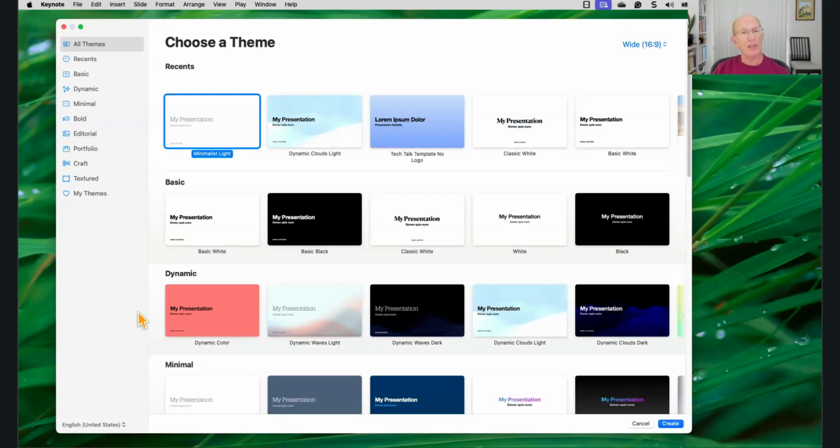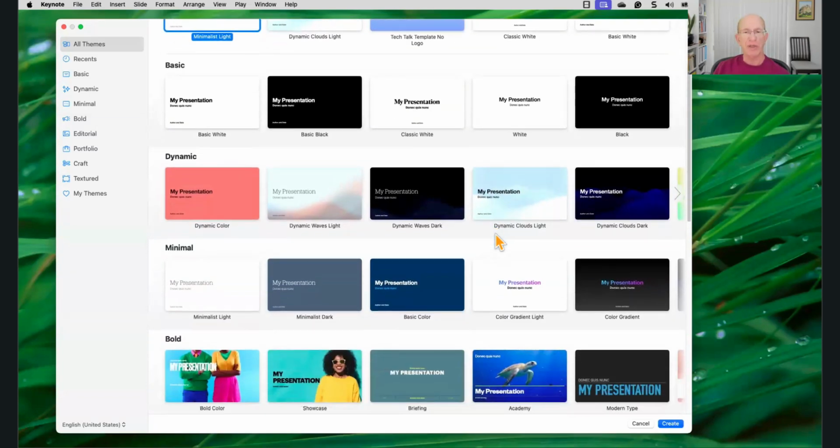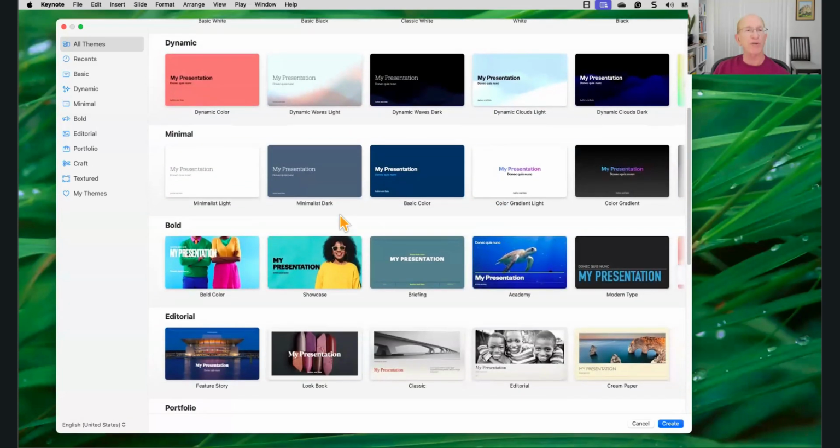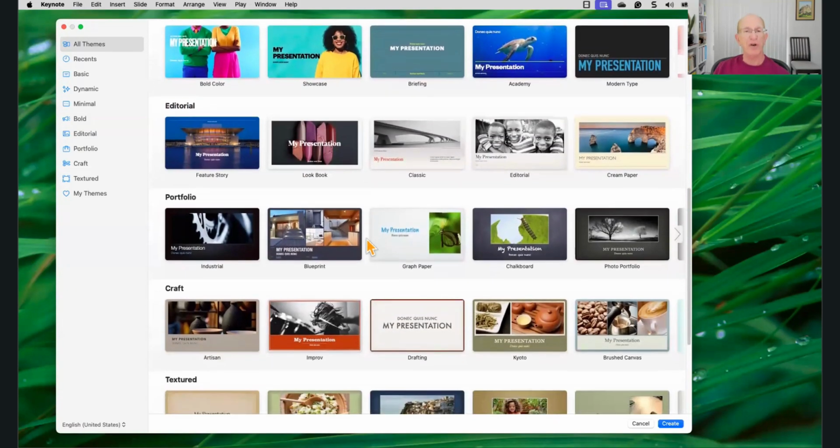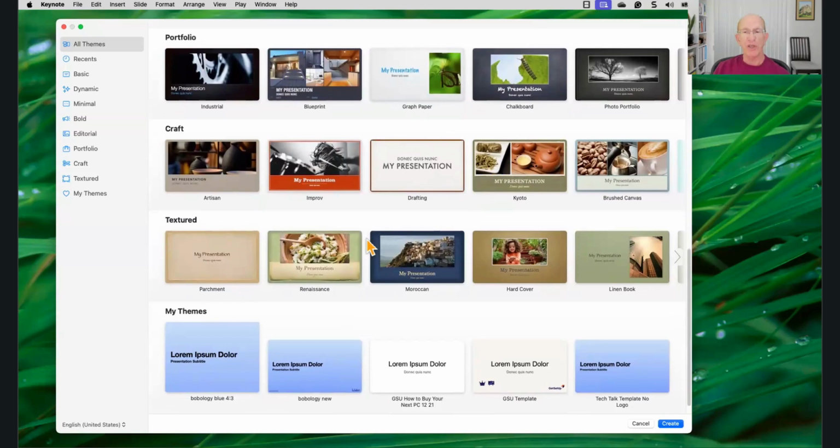Now you can create themes if you want to, but they have a whole selection of themes that you can pick, from minimalist light, classic white. You can see there's a little difference here in the types of fonts that are used, in the background, in the text, in other things. They have them broken down into bold and editorial. So if you're not sure where to get started with a presentation, a theme is a good way to start with one. And I've saved some custom themes here as I've created them.